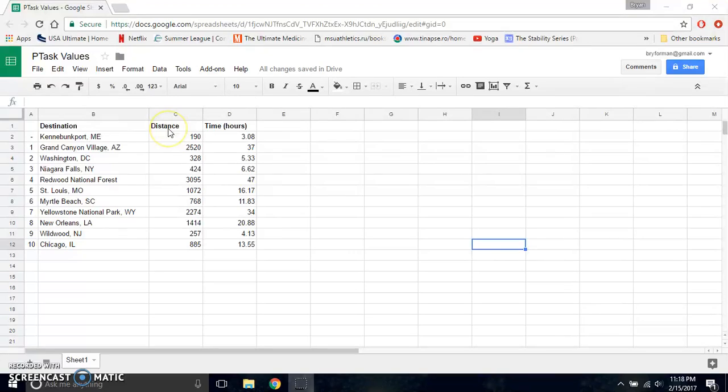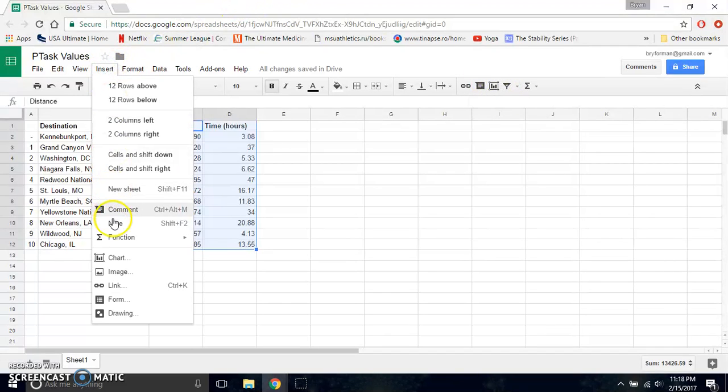What you need to do once you have the distance and time for all of your destinations is highlight the distance and time by clicking and dragging over all of the data. Make sure you don't leave any off. Highlight all of it. Once you have all of it highlighted, you can either click on this button here. You can see it says Insert Chart, or you can go to Insert and then click on Chart.